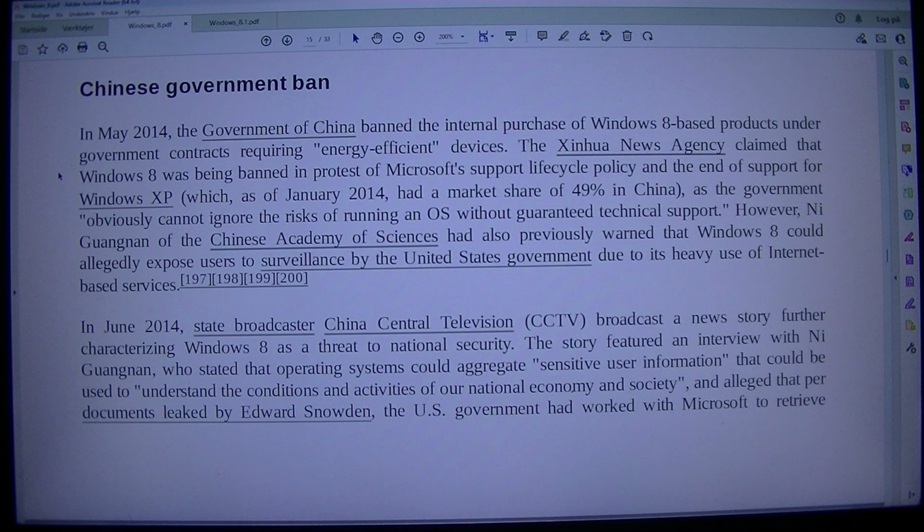The Xinhua news agency claimed that Windows 8 was being banned in protest of Microsoft's support lifecycle policy and the end of support for Windows XP, which, as of January 2014, had a market share of 49% in China, as the government obviously cannot ignore the risks of running an OS without guaranteed technical support. However, Ni Guangnan of the Chinese Academy of Sciences had also previously warned that Windows 8 could allegedly expose users to surveillance by the United States government due to its heavy use of Internet-based services.